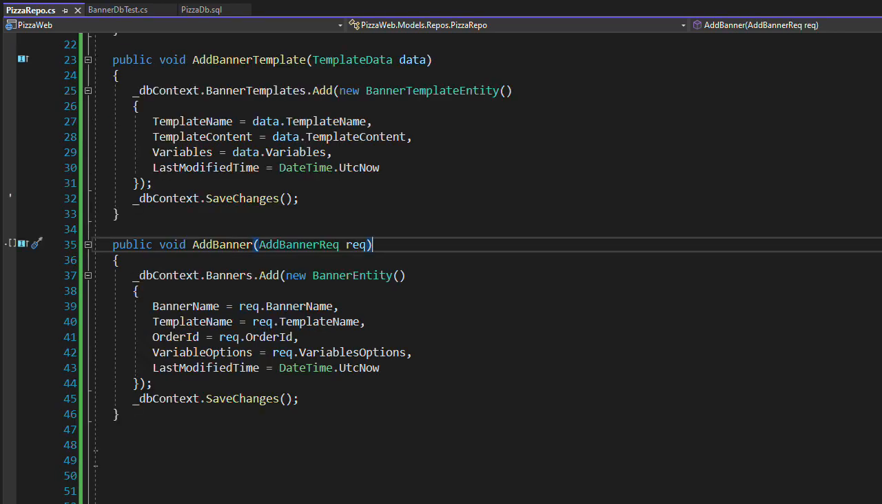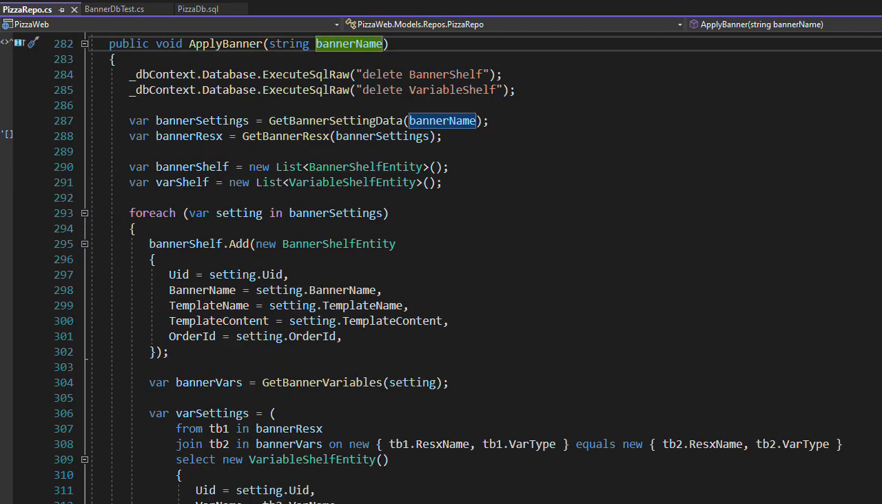The add banner method is for marketers to store the content they want to advertise. It is also just a simple add data. Apply banner synchronizes the settings made by the marketer in the banner table to the banner shelf and variable shelf data tables. It's the action of the ad being placed on the shelf.